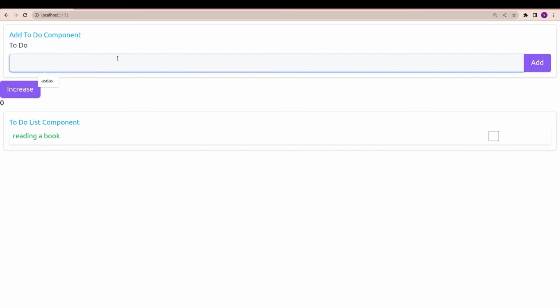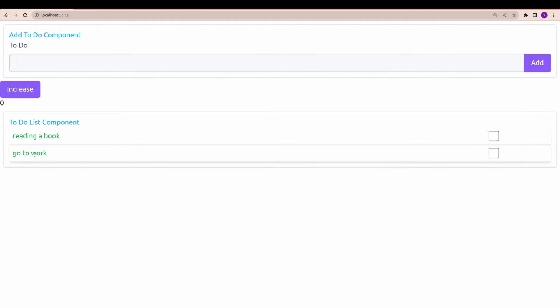And now let me add another todo item here. For example, go to work. You can see that go to work is added to our todo list component, and we can mark it as completed or not by checking these checkboxes here. So that's it for this section.